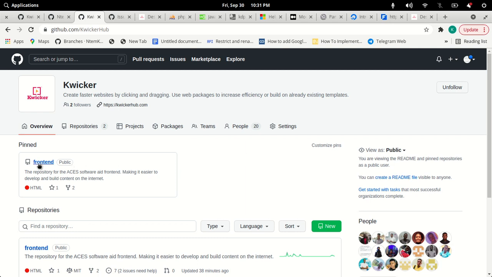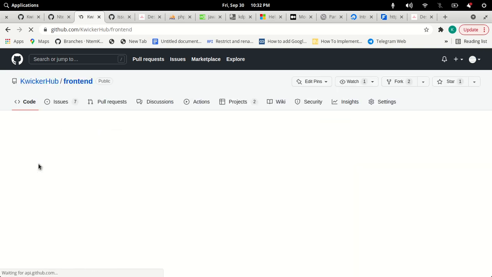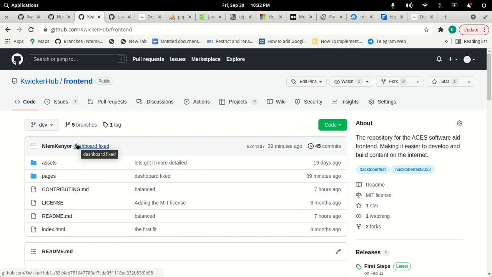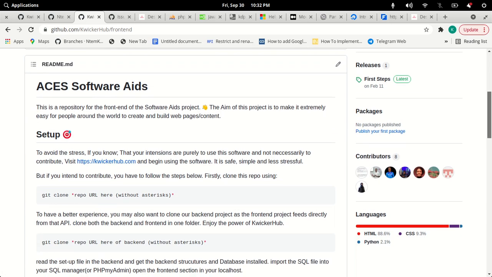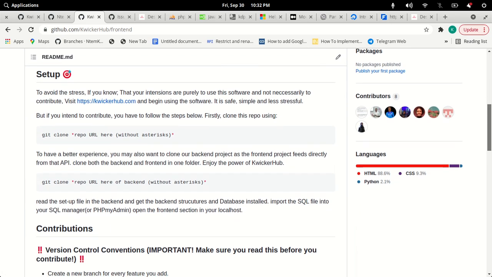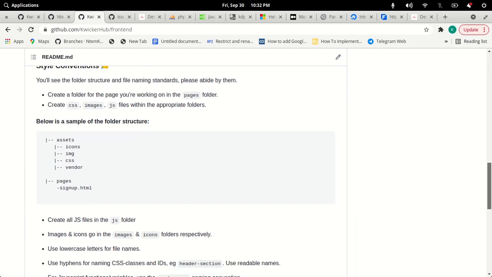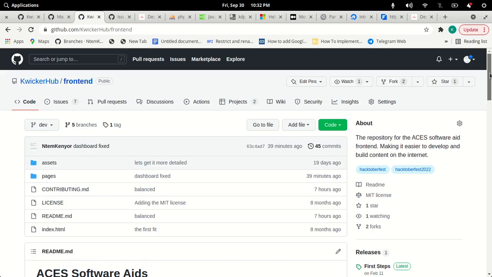So for this instance, let's go straight to the front end repo. The first thing we want to do for every project you get to is to always read the README, very important, or CONTRIBUTING.md, very important. As you read here, you can see what they need us to do. We need to clone the repo and do all of that, and I'll guide you through that.